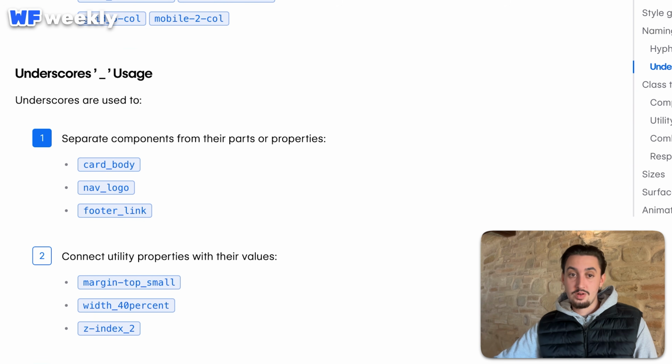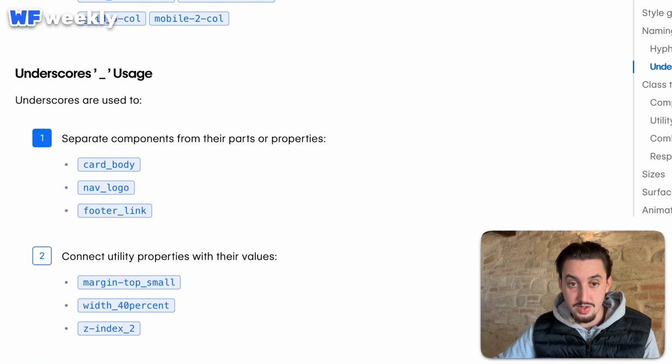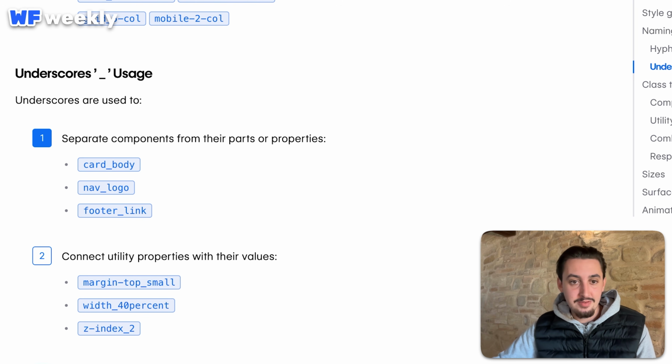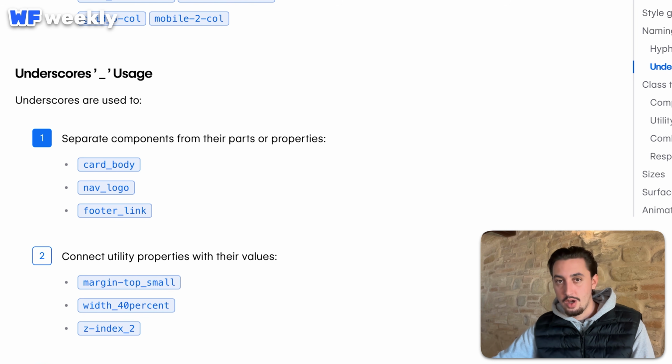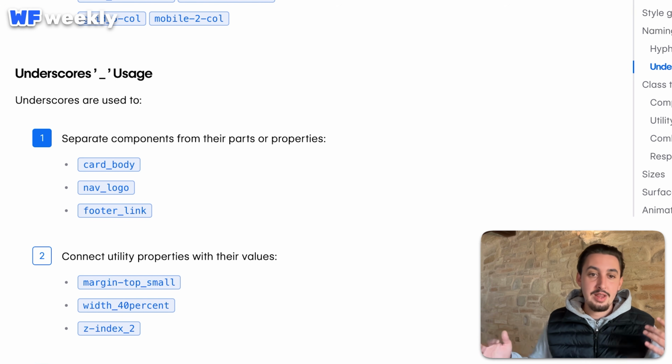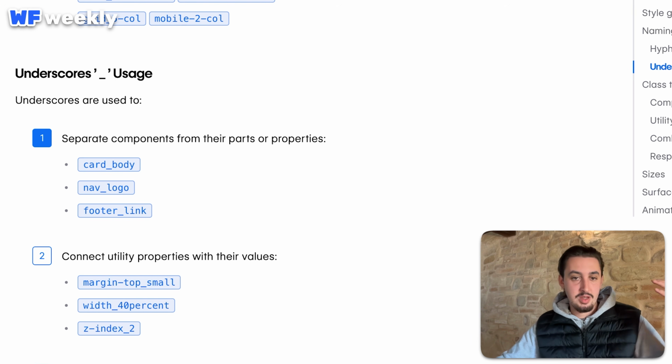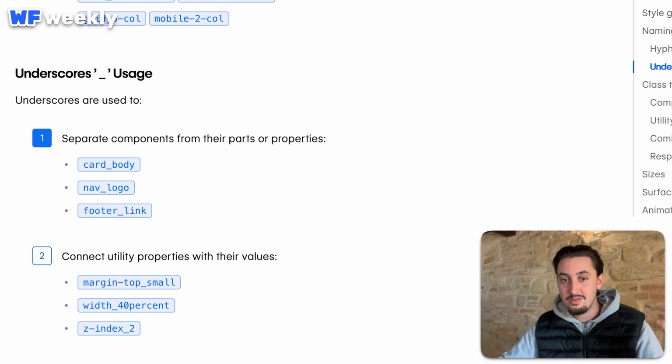Next, we have underscores. And again, this is similar to client first in a way that I like and in a way that I'm used to. So for example, if you have like nav, you would just have nav, and then your logo would have the class nav underscore logo to indicate, like a folder, that this logo is a part of the nav. Same thing with card body, footer link, whatever it may be.